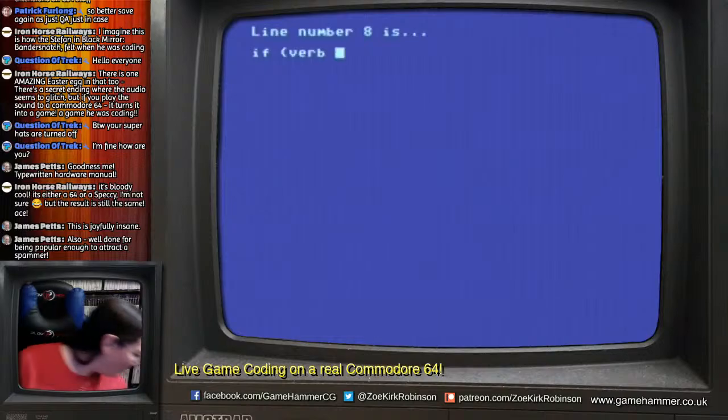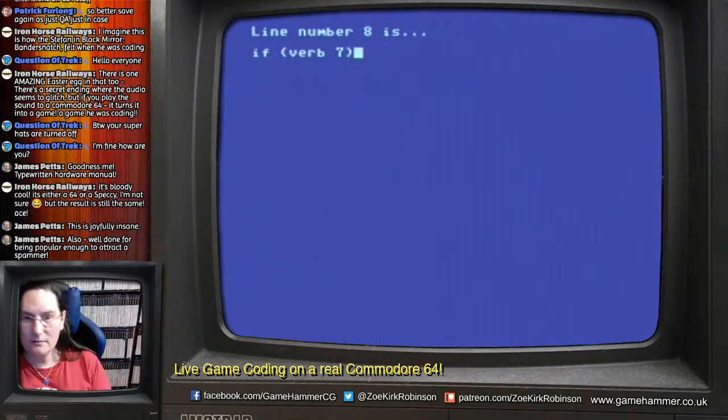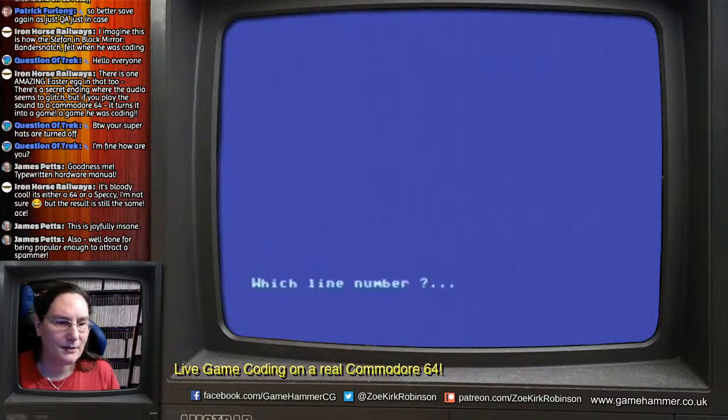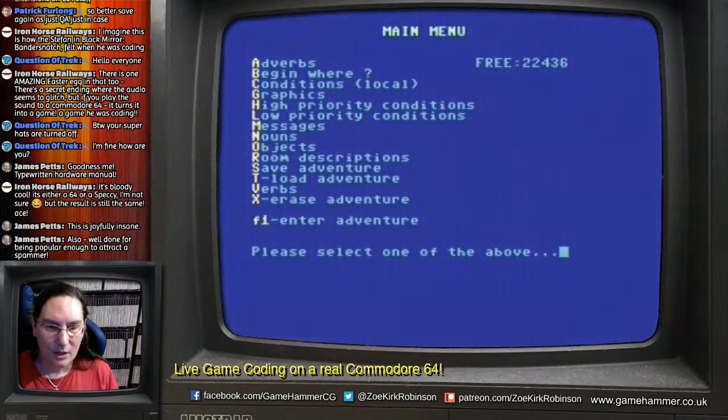If verb 7... oh, no, it's not. We can't do a get because it's not a general thing. That's why it's not there. So, we have now done the thing.